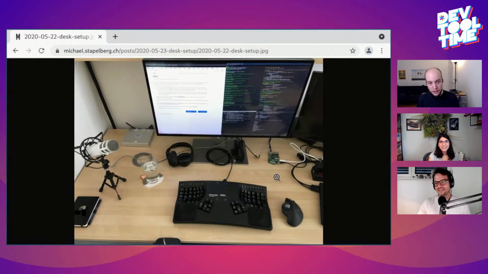This particular one is actually unique, right? So this is not just any Kinesis Advantage keyboard.